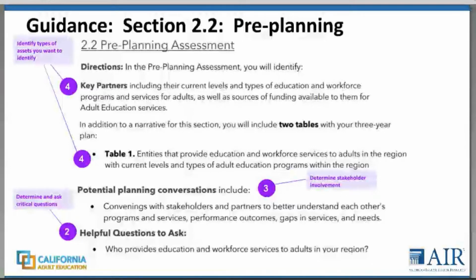And then step 2, where at the bottom of section 2.2 it says helpful questions to ask. Who provides education and workforce services to adults in your region? We already mentioned that under the critical questions. So that again speaks directly to asset mapping connections.